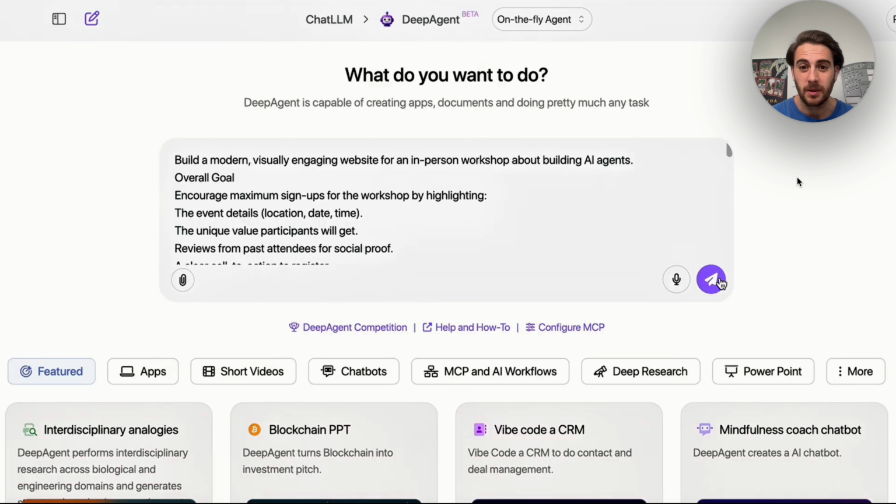So per usual, this is going to ask us a few questions. We simply answer them, and then this goes off and builds this out. And I want you to think about how complex this is based on these requirements. This is going to be able to collect people's contact information. They're going to be able to register, and it should actually save their registration.